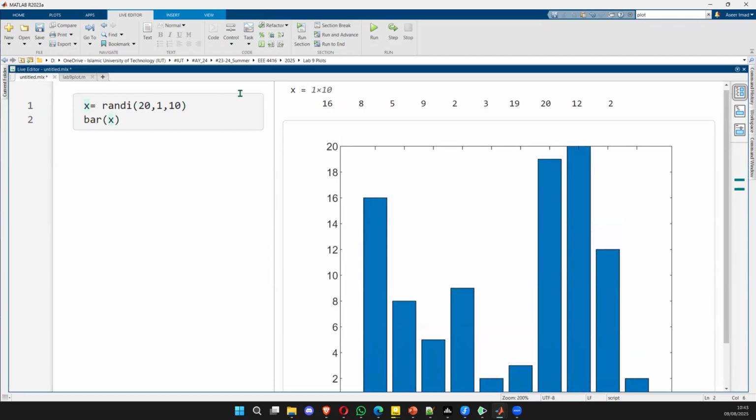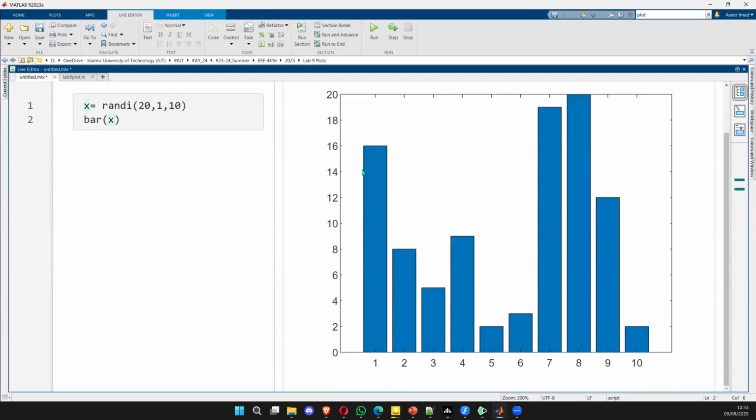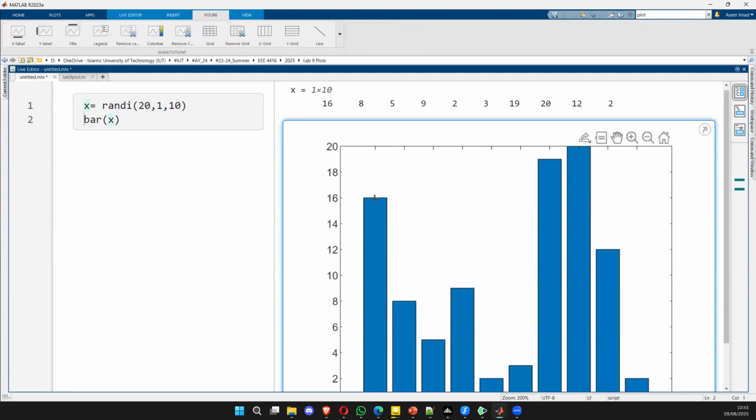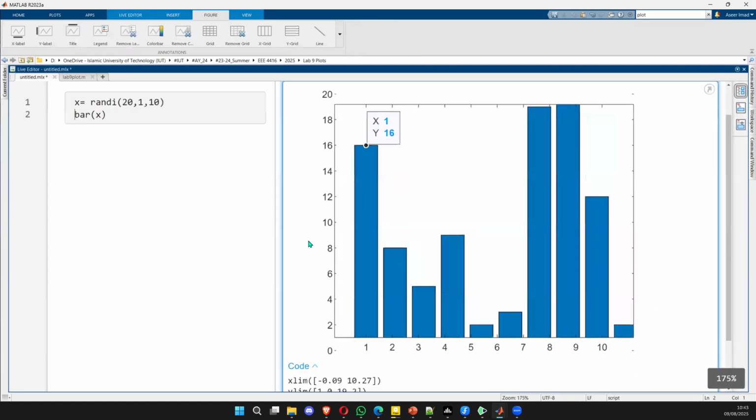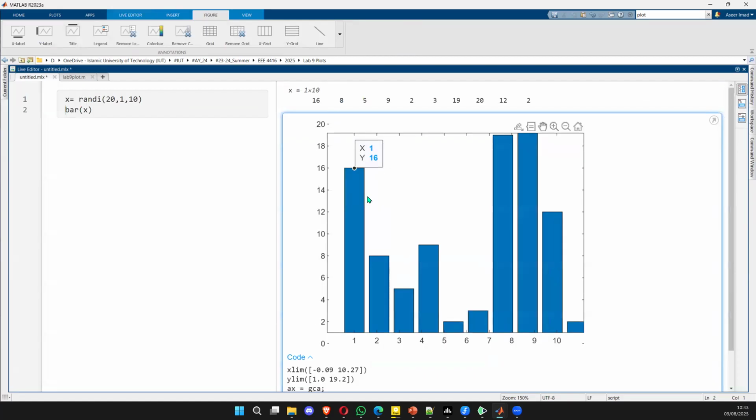For example, if I have created some random integers, 16, 8, 5, 9, 2, 3, 19, 20, 12, and 2. So the first one is 16. Then you have 8 here. Then there should be 5. Okay. So in this way, it will plot all these values as bars.